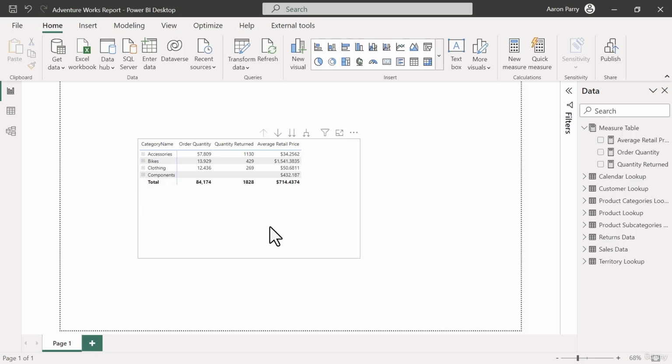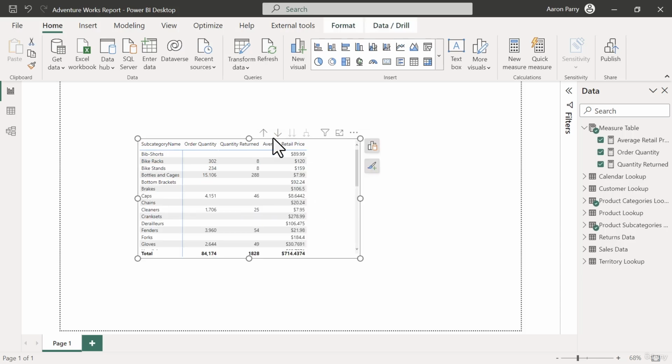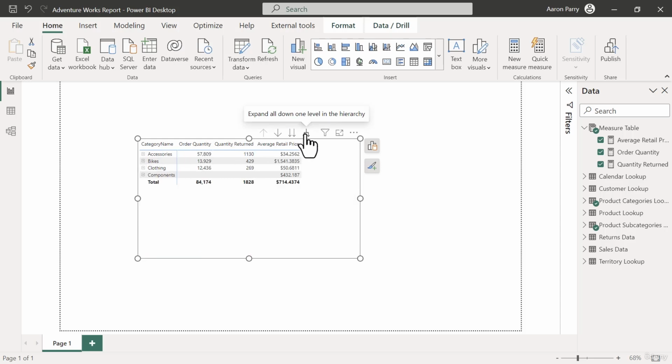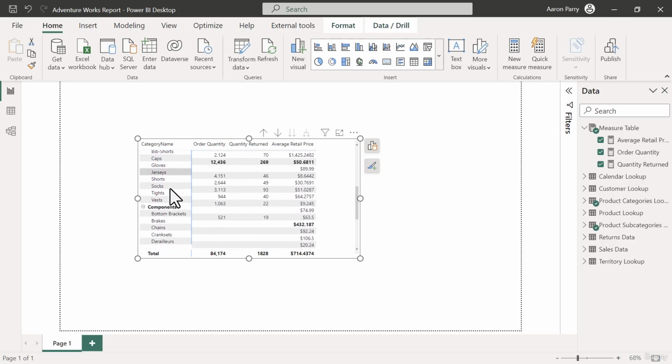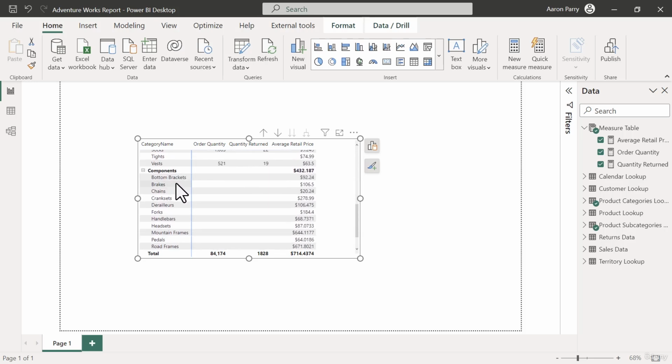So if I were to click off this visual and I didn't have that card building visual context, if I come up here, I have these drill down or drill to the next level in the hierarchy tools. So let's say I wanted to expand down to my subcategory name. I can now see my quantity ordered, returned, and my average retail price by each one of these individual subcategories. If I drill back up, I could use this option to expand down one level in the hierarchy. So now I get a nice, clear, logical grouping where I can see accessories and then all of the subcategories within the accessories category. Same thing for bikes, clothing, and then down here to components.